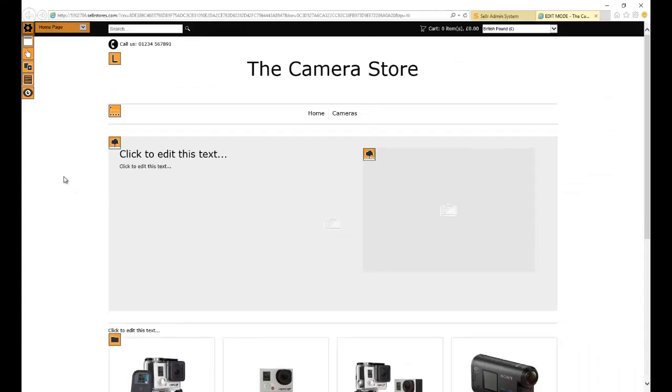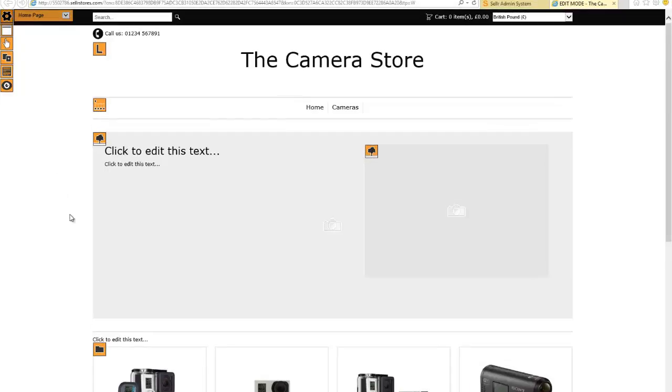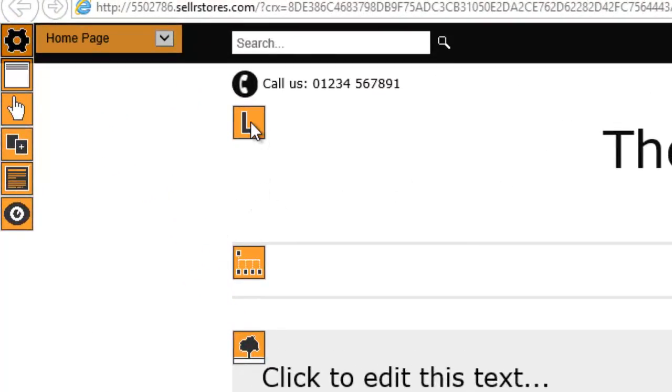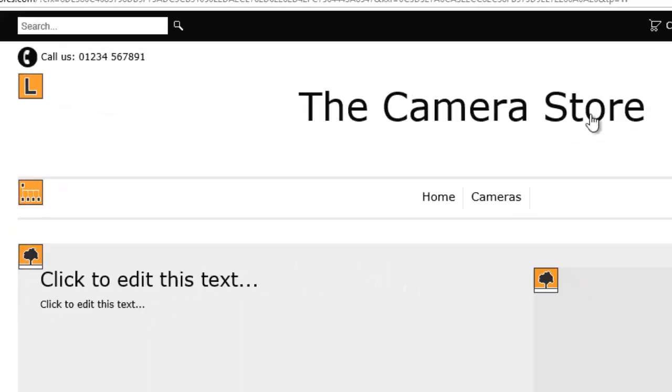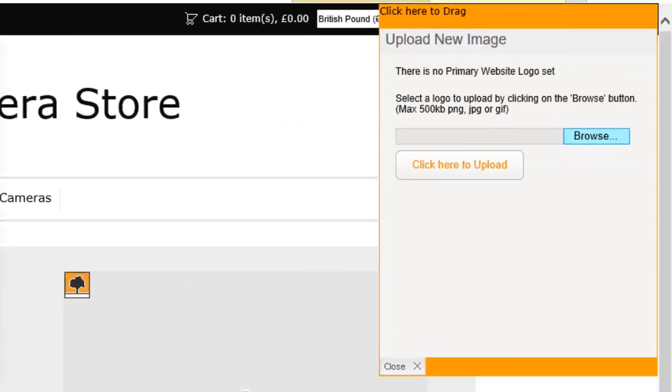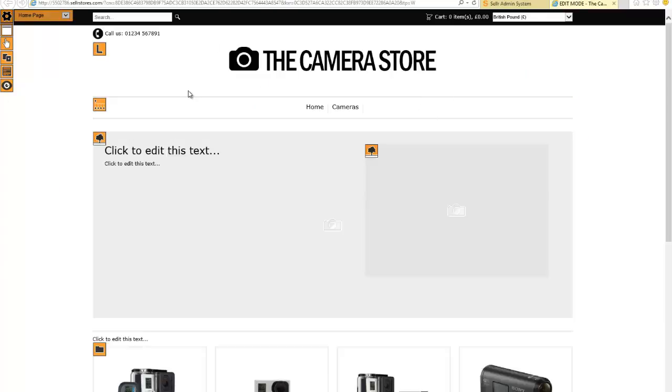And this is where you edit your website. And you'll see there's loads of orange icons all over the place. These are crucial to how you actually change things on your website. And I'm just going to talk you through exactly what each one of these does. Let's start at the top. So the L is for a logo. At the moment, it's just showing the text for the camera store, but I want to upload a logo. So you just click on that, select your logo, click on upload, and there's your logo.